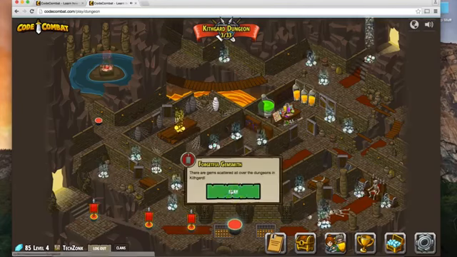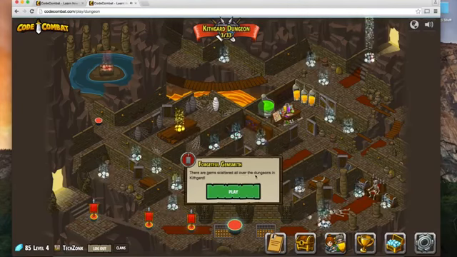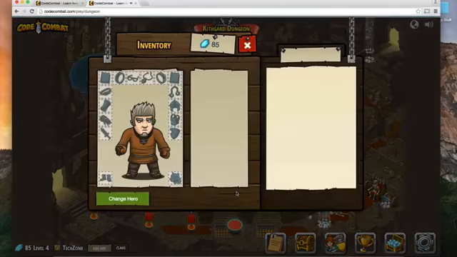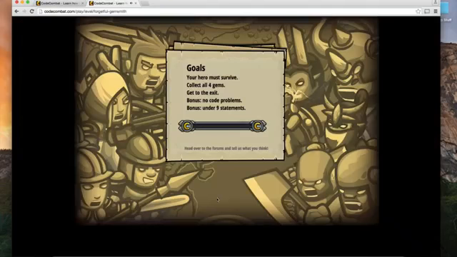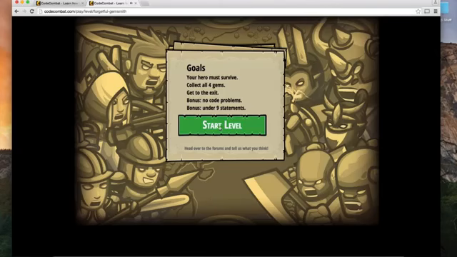I'll click this. So there's gems scattered all over this level, and we need to see if we can scoop them all up. I have no new items. I'm just going to go ahead and press play. Code Combat. Alright, and we'll give it a start.